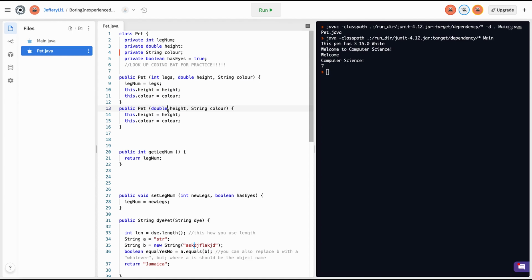So variables usually are private. Public ones are available to any class, so you can access them in different classes. And the private ones are within their own class, which is, in this case, class Pet.